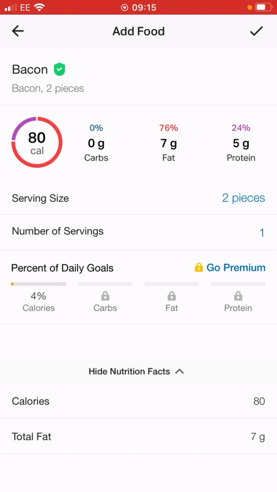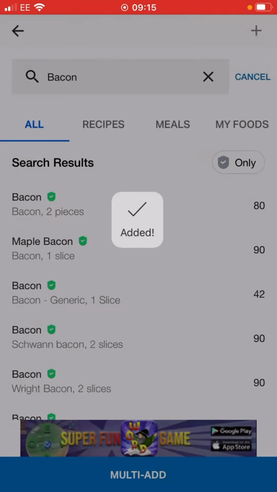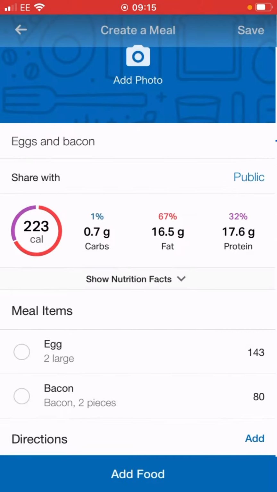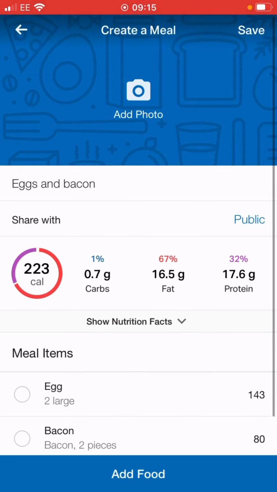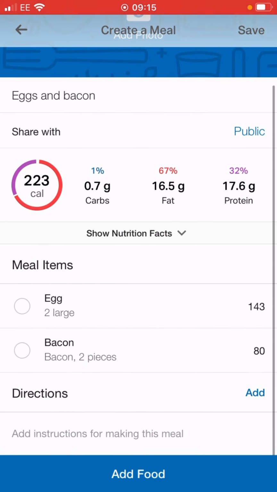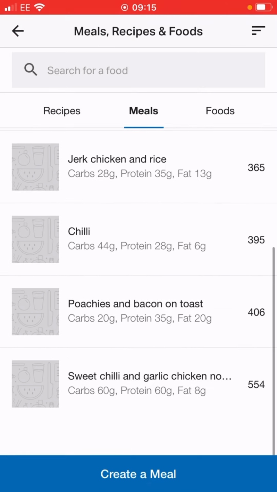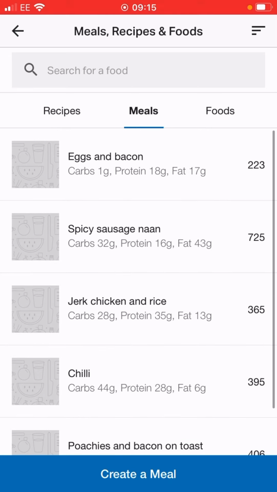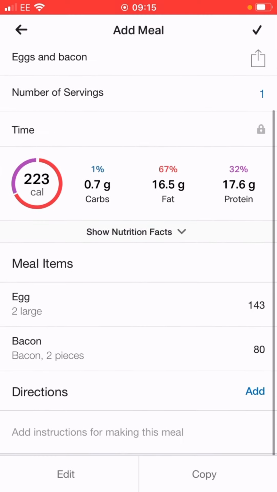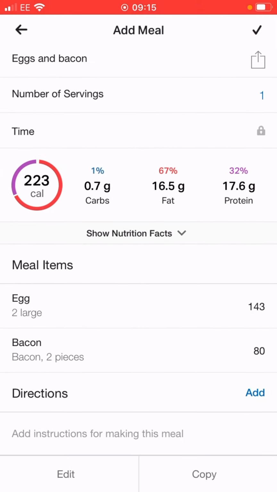So we've had 2 eggs, 2 bacon. Click the tick. I've added that. Come back. And as you can see, my meal's starting to come together. That's just eggs and bacon. All right, so if I then save this, it will then, as you can see at the top, add to my meals. Now, again, eggs and bacon, it's not much of a complicated meal to just type in. However, it will still save you time.